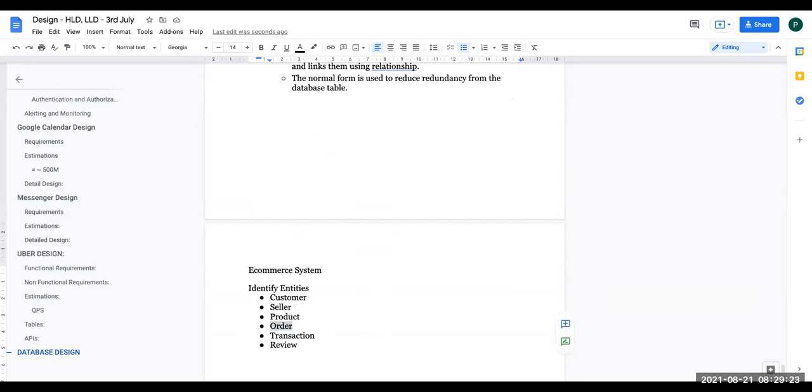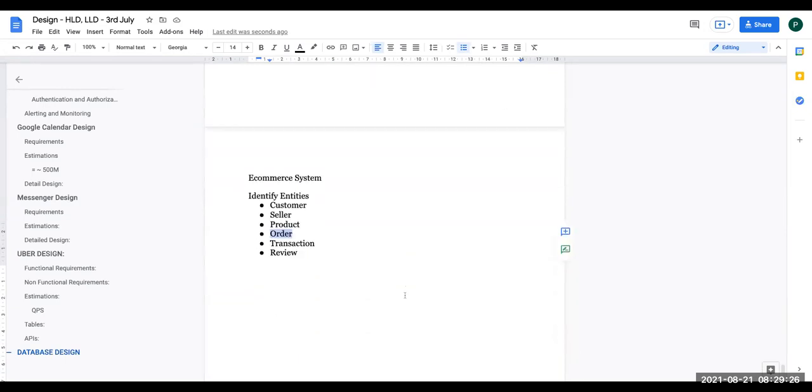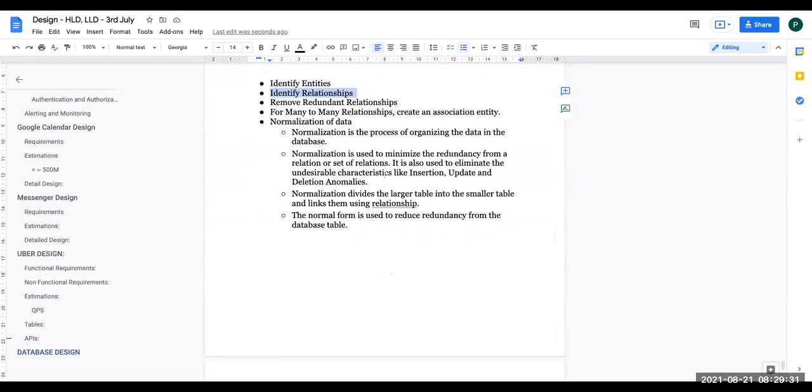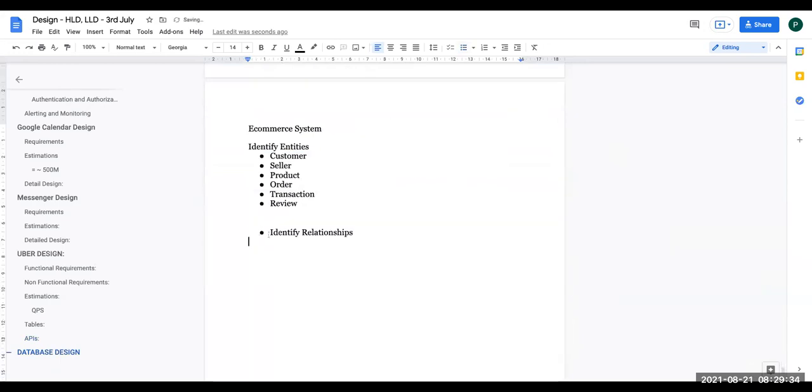Now let's try to identify all the relationships between these tables, right? So the second part is what? Identify relationships. Okay. Let's identify the relationships. So can we say that customer is related with order? One customer can have multiple orders, right? One customer can actually order multiple products as well. Can I say that customer and products are also related?